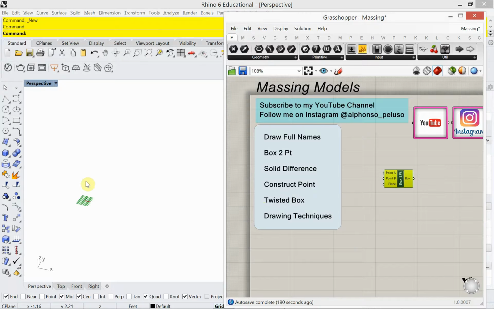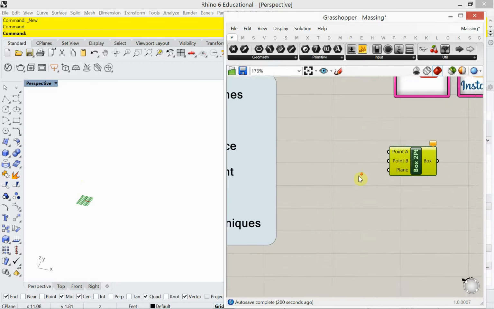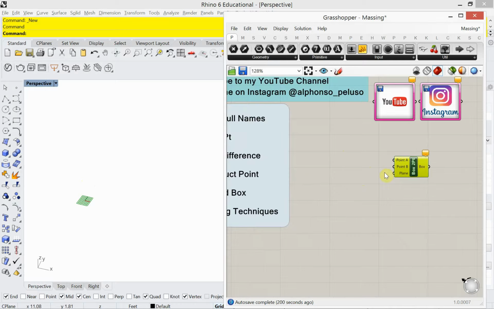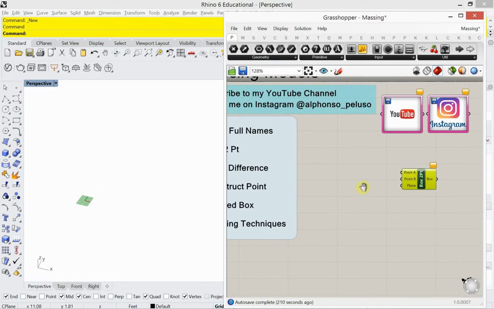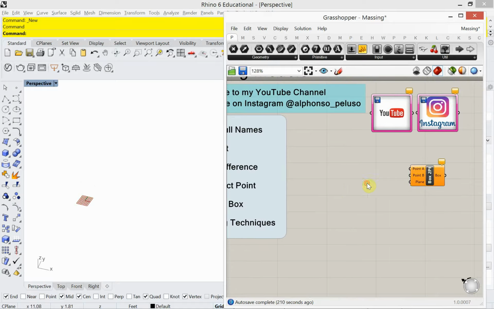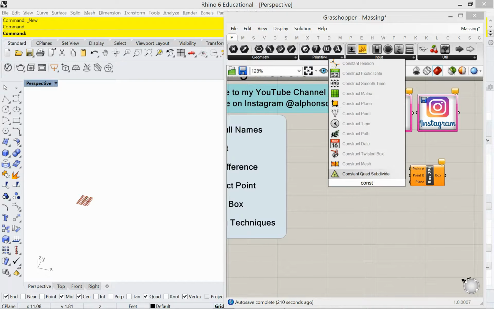Okay, box 2 point. So box 2 point is looking for 2 points, point A and point B. One is going to be the lower left-hand corner of the box, and the other is going to be the upper right-hand corner of the box. So we're going to use construct point. We'll use this one quite a bit today, construct point.